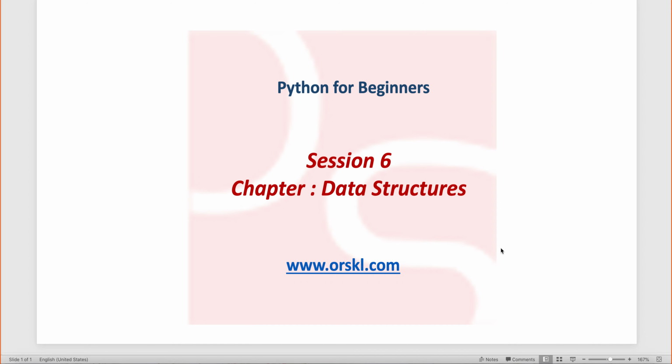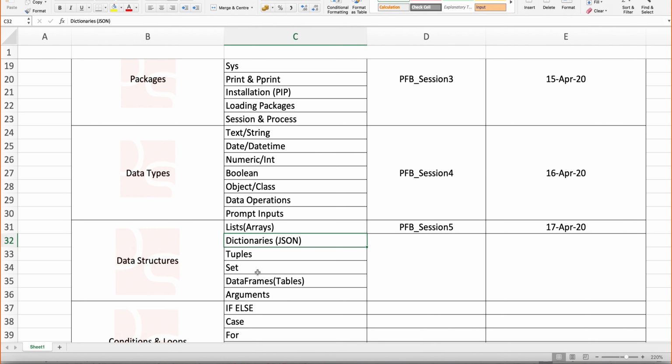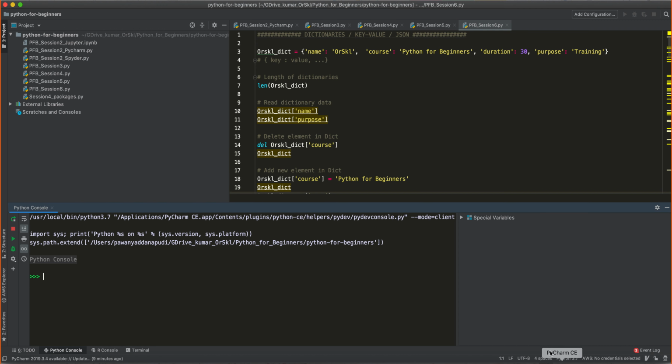Today we are going to target to see how many of these topics we will be able to cover. I have the next important data structure as dictionaries, which is also called JSON, and I have tuples, sets, data frames and arguments in the queue. So we'll quickly start with dictionaries today.